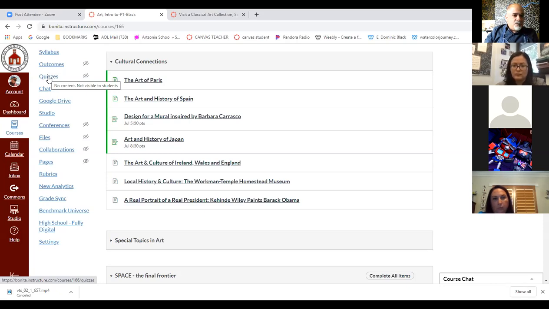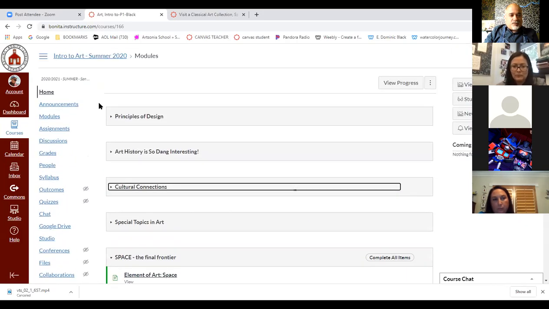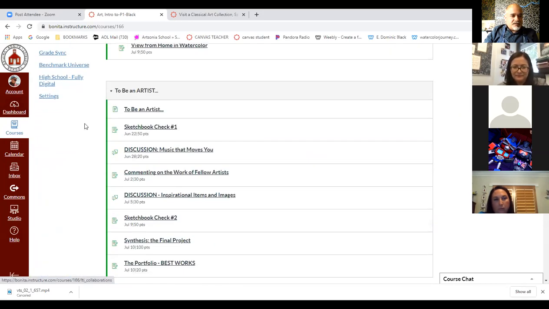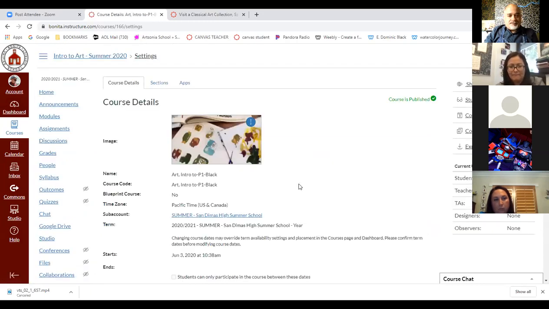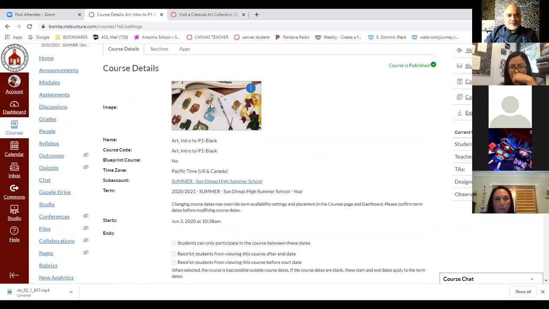Okay, let's see. Settings. Each of your courses can have a cute little picture, and that's pretty much all you really care about when it comes to settings. So for example, this is the Intro to Art class. Down at the bottom, it says settings. Course details. This is the picture I'm talking about.